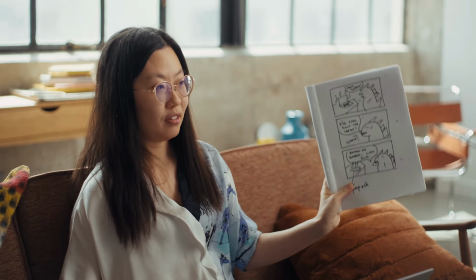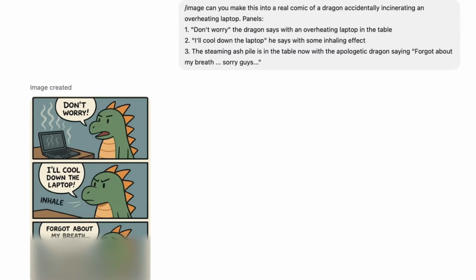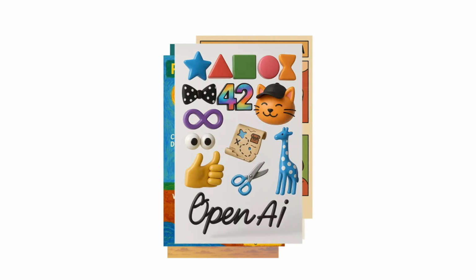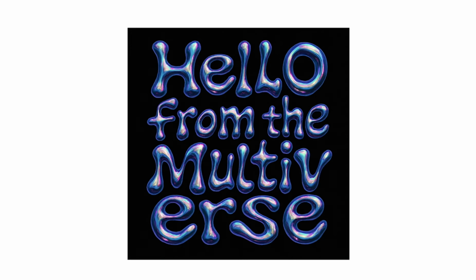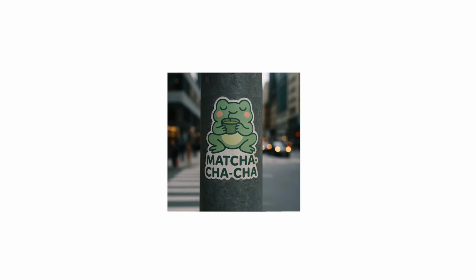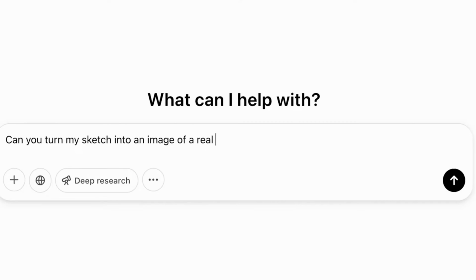You have the drawing like this, and ChatGPT will get back to you a real comic book. It's really about communicating and imagining and doing so at the same time. Make a transparent image, smart Asian researcher, a blue t-shirt. It's easy. A picture is worth 1,000 words, but being able to also render a few words or symbols can carry thousands of pictures. Now imbued into ChatGPT is this idea of an artist in conversation with you. Always amazing, even after seeing it for the 100th time. I'm so excited to show this magic to the world.